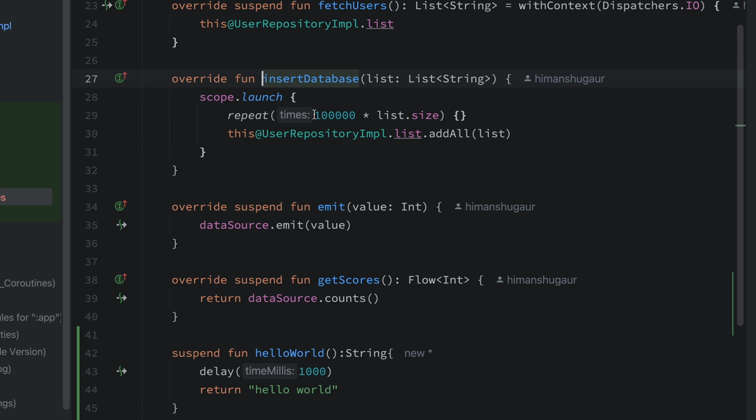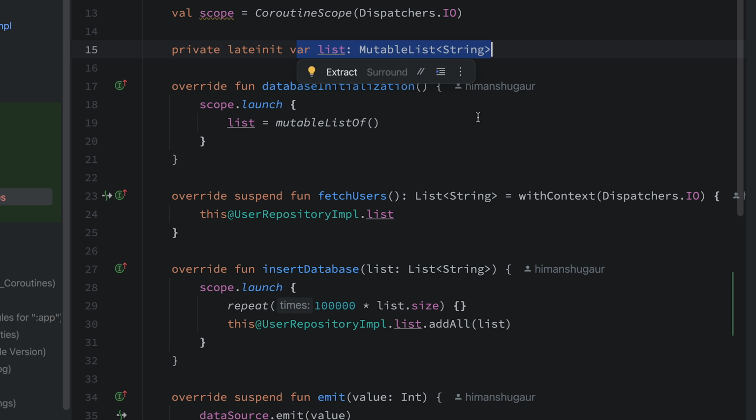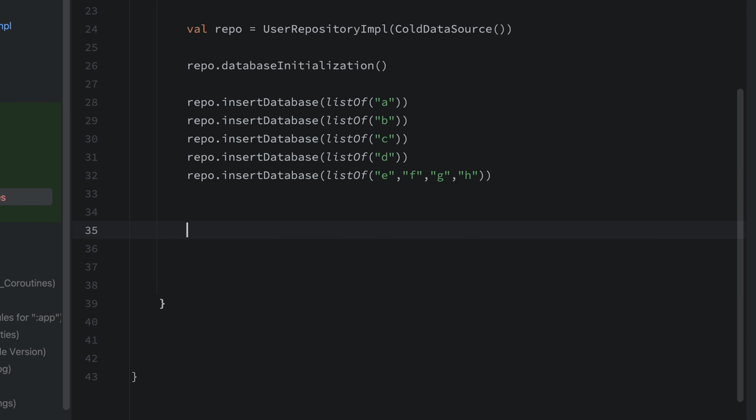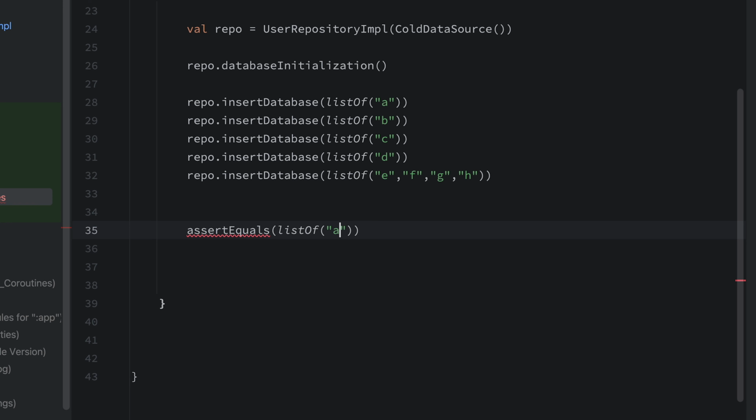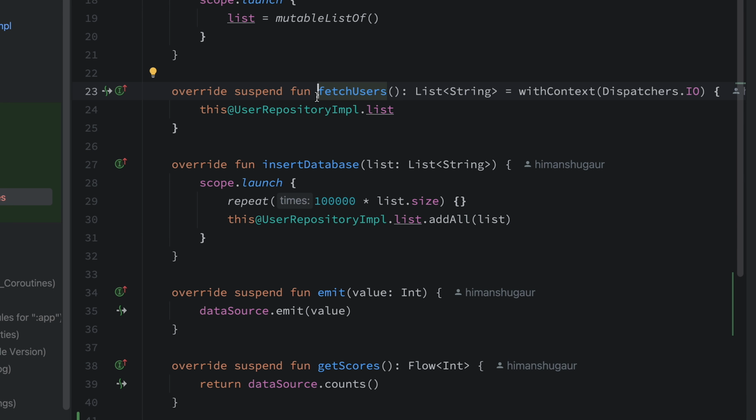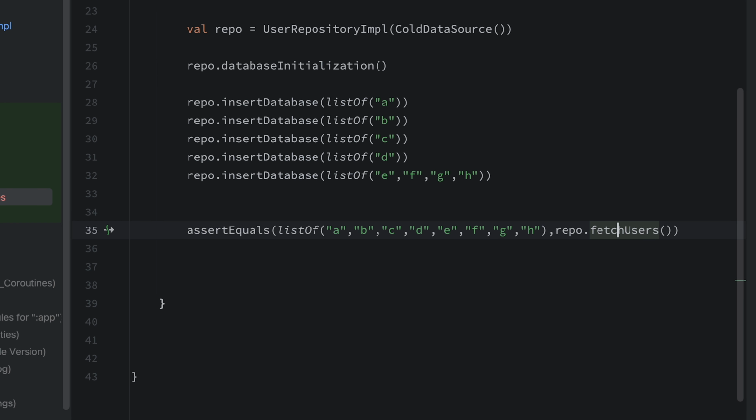Open up this insertDatabase, and here you can see we launch a new coroutine, and after that we provide a delay. This delay depends on the list size, and eventually we add all of the lists that we are receiving into our list, which is present on the top. Go back to your testing coroutine. Now I'm gonna use assertEquals, and here we have a list of A, B, C, D, E, F, G, H, and this is compared with repository.fetchUser. Open up this fetchUser. Here you can see we have the fetchUser function that eventually uses withContext with Dispatchers.IO and returns back the list. Go back to your testing coroutine.